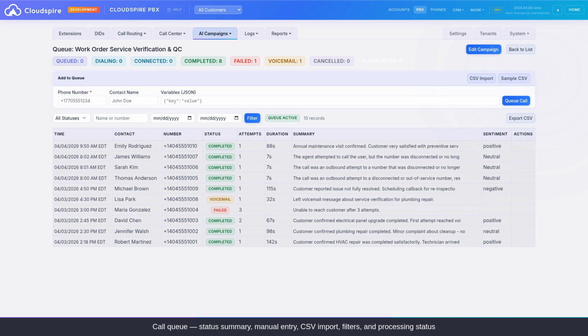Below the add controls, filters let you narrow the queue by status, search by name or number, and restrict to a date range. The queue processing status badge on the right shows whether calls are actively being placed. It checks the campaign status, billing plan, schedule, and the system-wide outbound calling master switch.